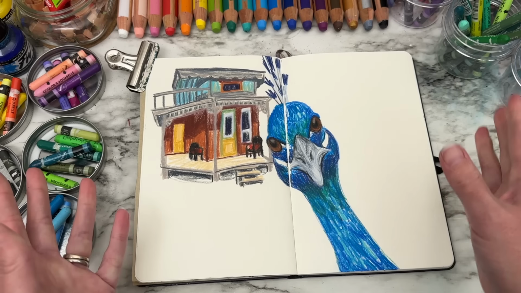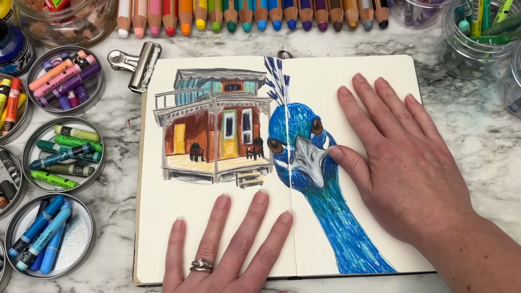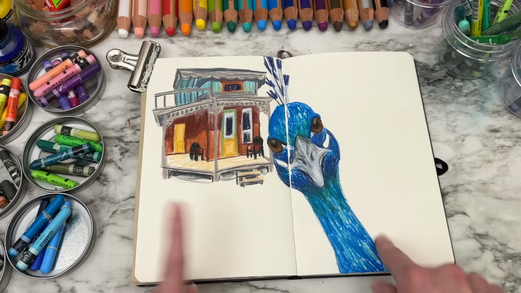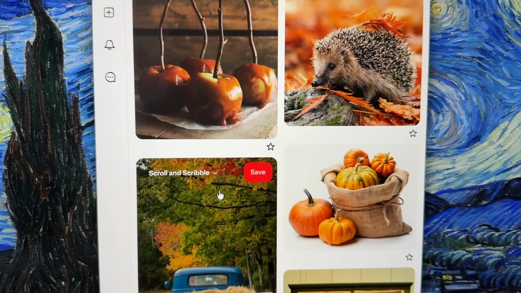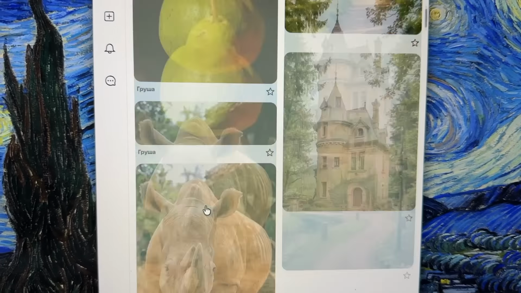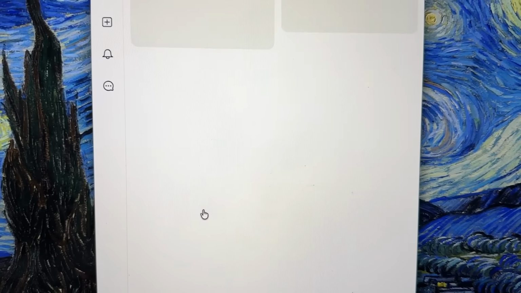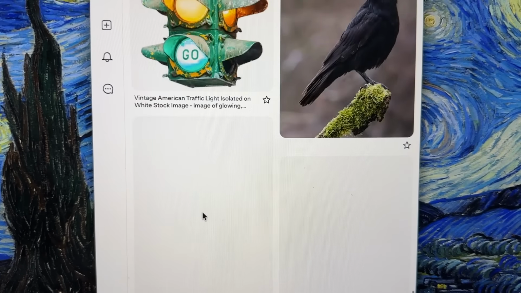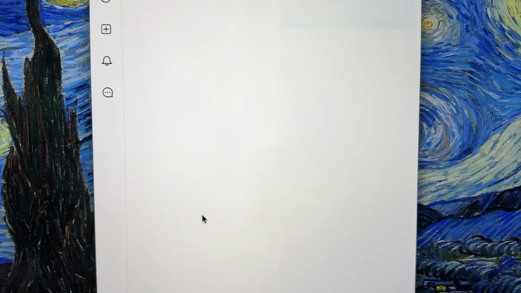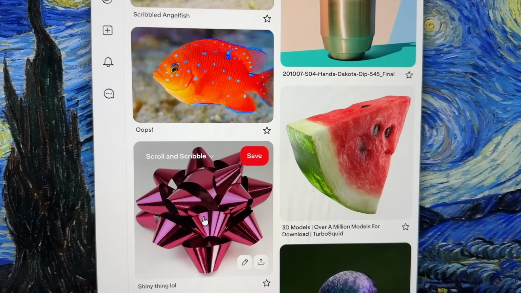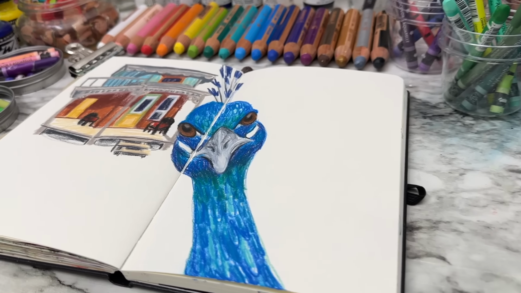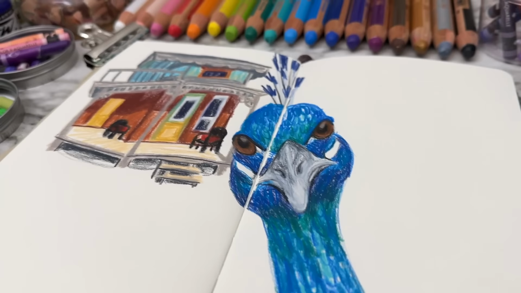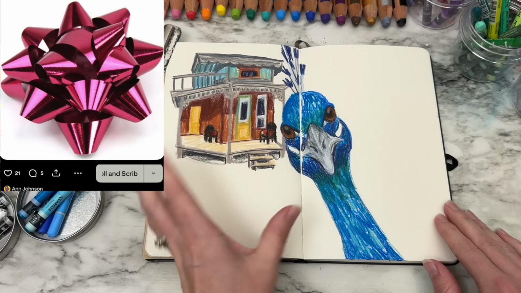Let's scroll again. We got a nice space here and a nice space here. So let's see what we're gonna get next. All right, this time we're gonna put the cursor right down here and we're gonna scroll, scroll, scroll. And stop. A big pink bow. I am in love with this page so far. Perfect spot for a big pink bow.